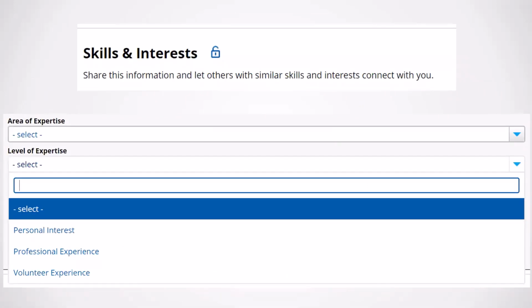Next is the Skills and Interests section. For the past few years, this has been a part of the criteria of the Rotaract Presidential Citation. You might be surprised how easy it is to comply with this requirement. You just have to select an area of expertise from the drop-down menu and categorize it into levels of expertise. It may be a personal interest, a professional experience, or a volunteer experience. Have at least 50% of your club members add skills and interests to their profile, and then voila, you are one step closer to achieving the Rotaract Presidential Citation.